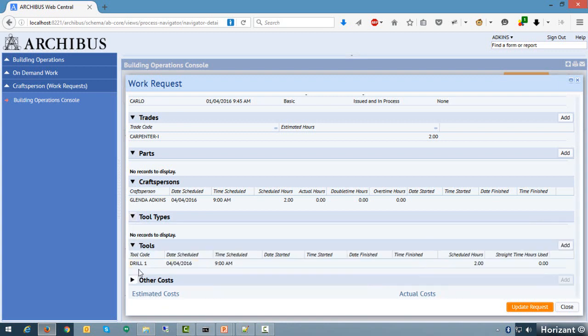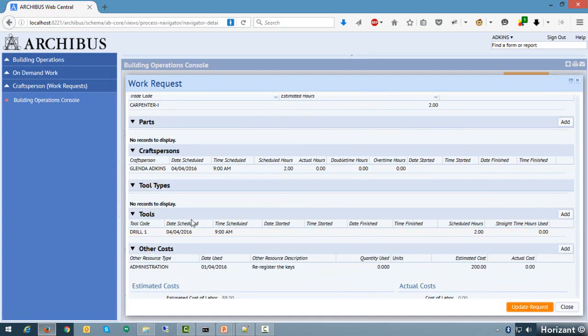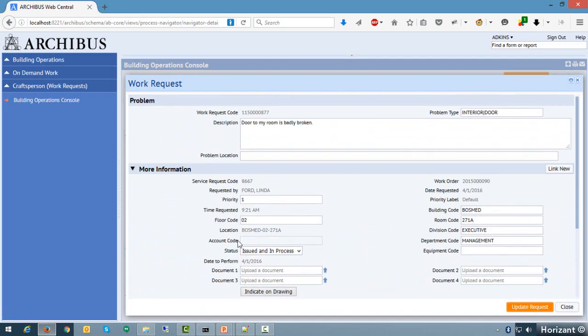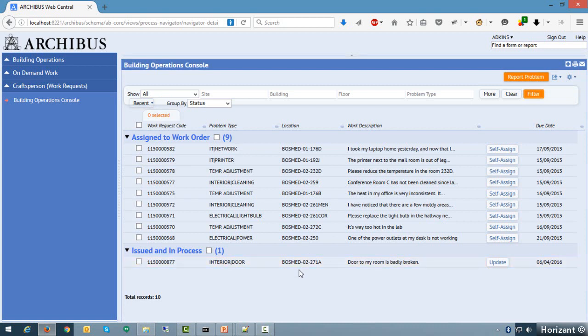Scrolling down, you can see any other tools and tool types that she needs. So here I need a drill in order to do that, and it's already been pre-booked. And I can also see any additional costs. So again, if she's going to incur more costs, she can come inside of here and add them herself. So that's the idea. She looks at the ticket, finds out the information, closes that ticket down, goes off, and does the job. So she's going off, she fixes the door. It's Monday at this point in time. She's done fixing the door, and she comes back and needs to update the ticket.